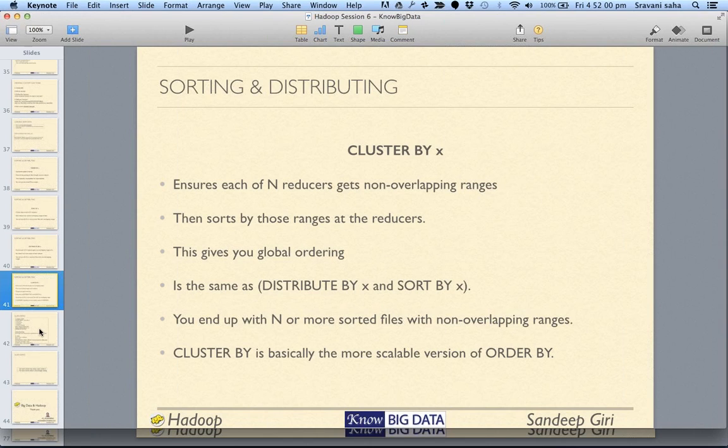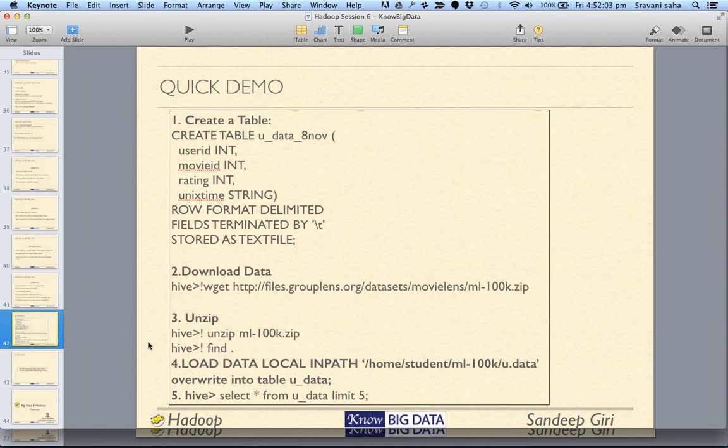Now, as a quick demo, actually the demo which we have already given is straightforward. You should take it as an exercise. Basically you should download this MovieLens data. The MovieLens data provides you the data available online of the ratings given by various people.